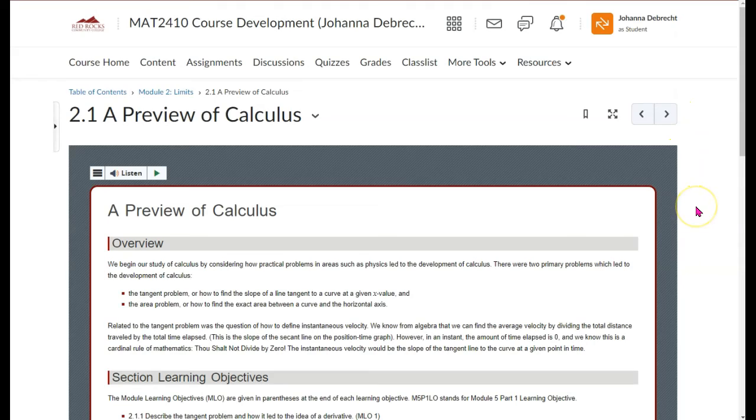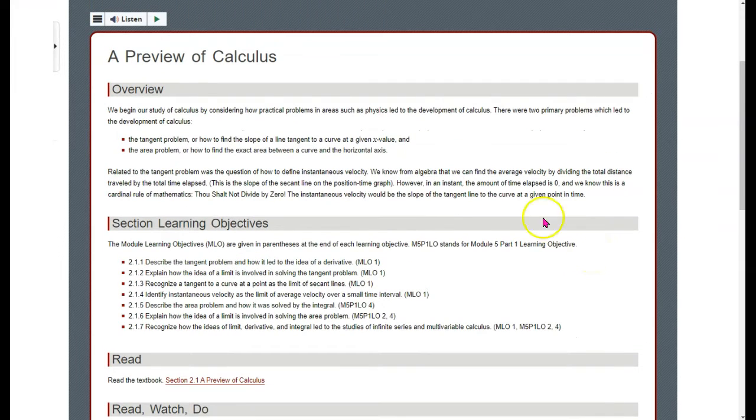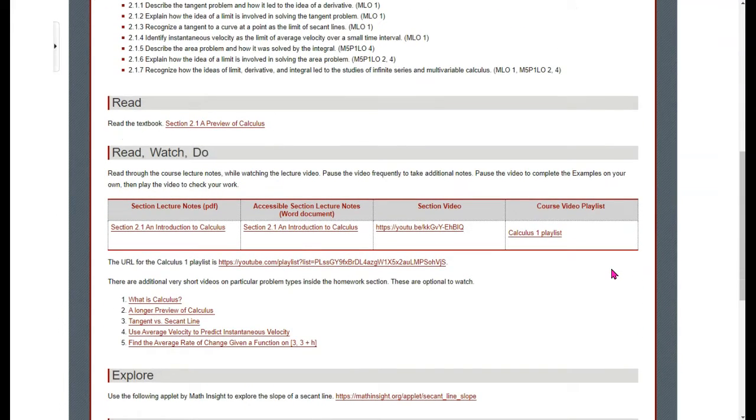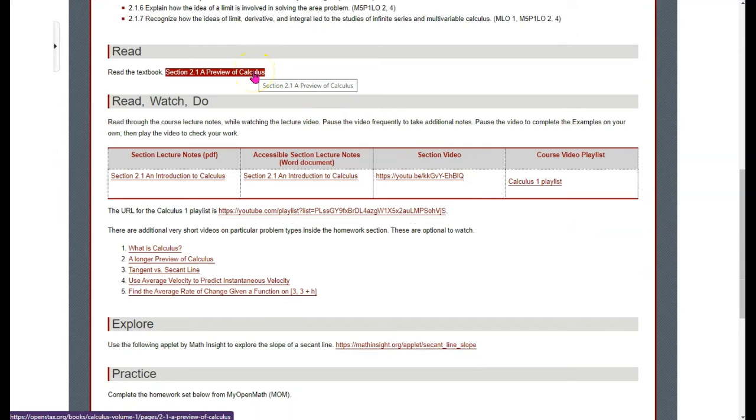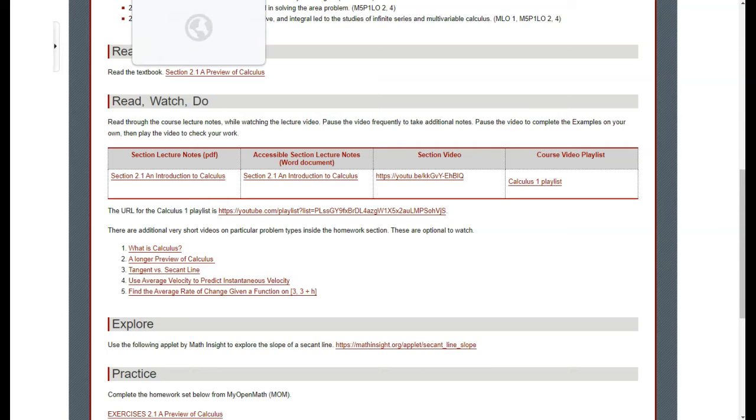Each page for a section will be found in that module. You'll notice that this section 2.1 has again a brief overview of what will be covered, and then it has section learning objectives which align to the module learning outcomes. There is a link to the textbook that you can find here. If you click on this, it will open directly, but then you will not be on this page anymore. I find it more helpful to right-click, select Open in a new tab.